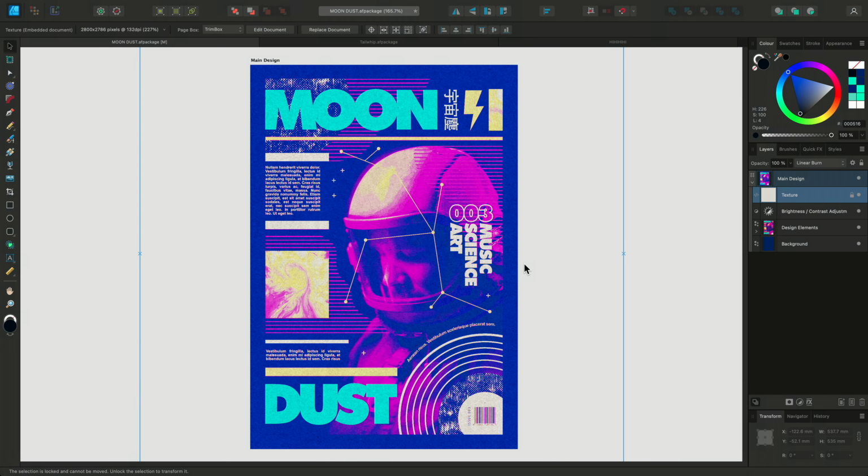This is because the brightness contrast adjustment is no longer affecting the texture layer because it is underneath it, but it is still affecting the design elements and background layers.